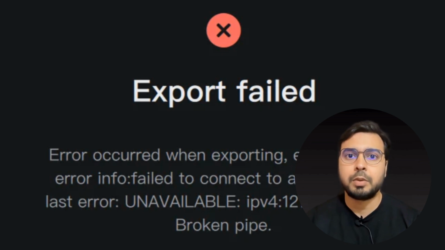Here in the video, we will share the details for the Insta360 Error Code 14. The error reads export failed. Error occurred when exporting. Error info failed to connect to all addresses.